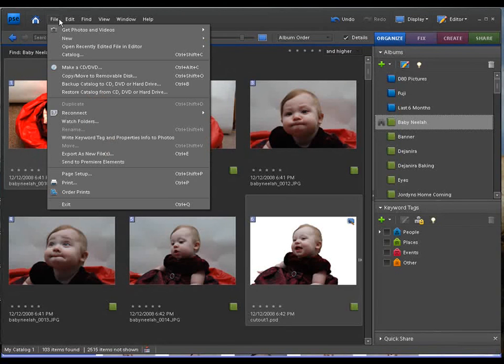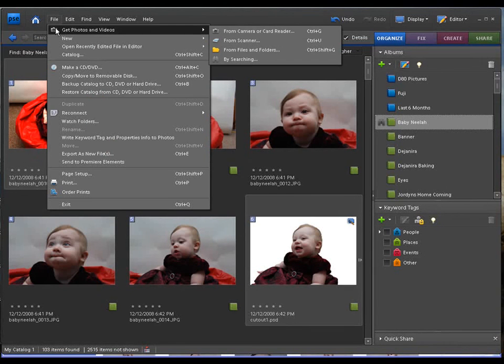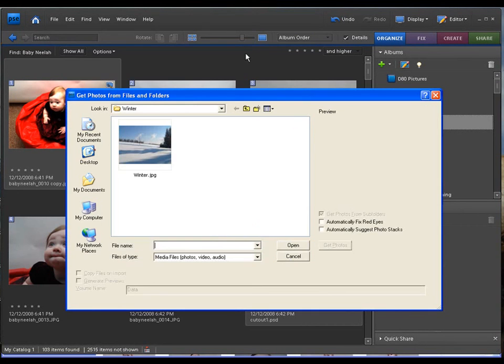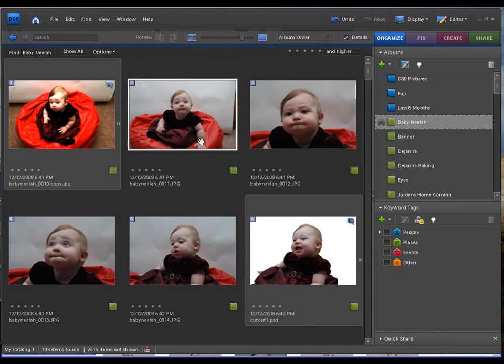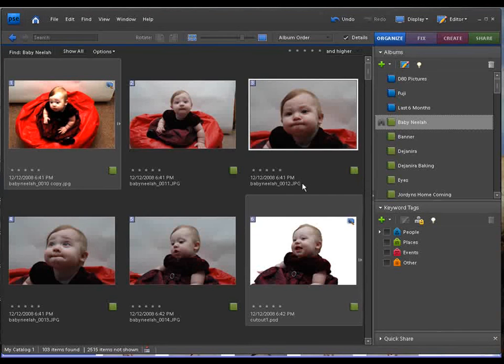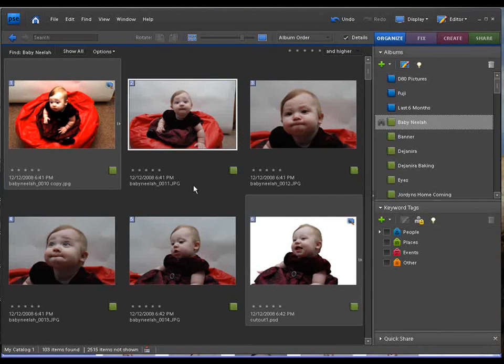There is another way to import your files. If you know where you saved them at, go to File, Get Photos, from Files and Folders. Okay? And you can also go in here, and you can select it, and you click on Get Photos. So if you have a bunch of edited ones, that will pull them in the organizer, then create your albums and get your work done that way.